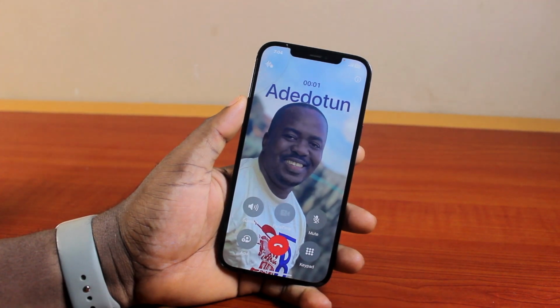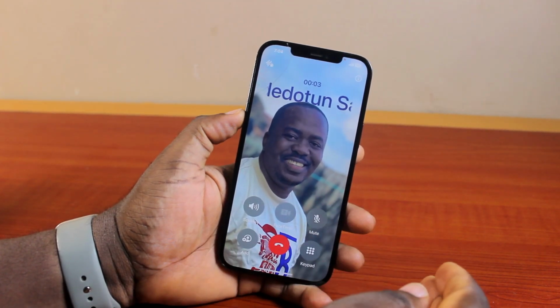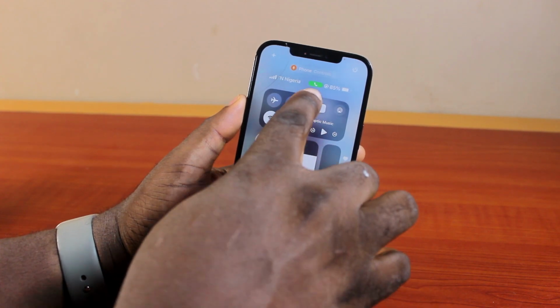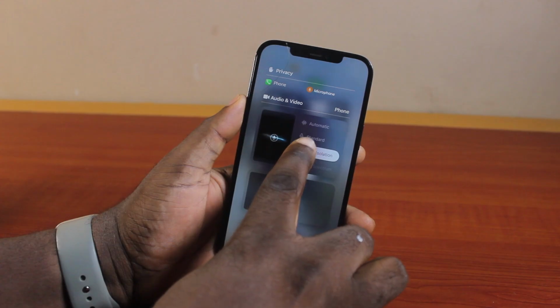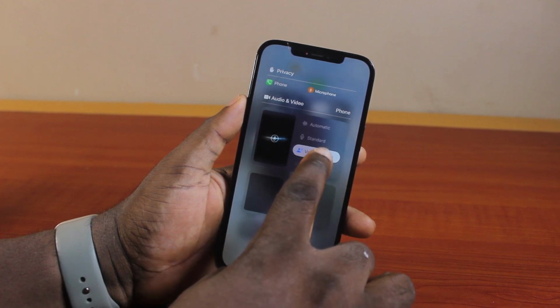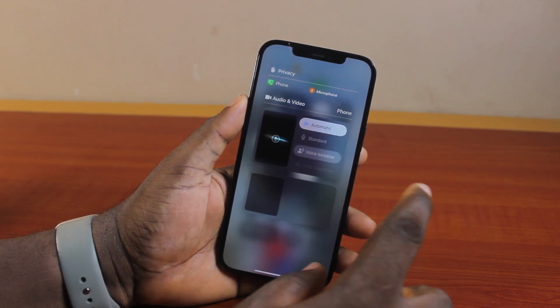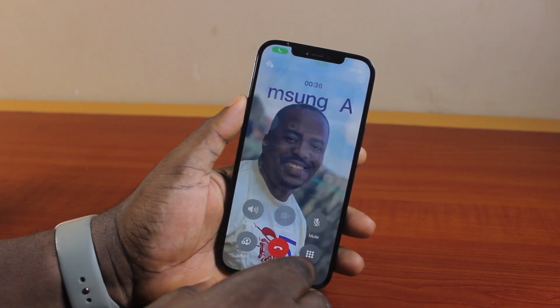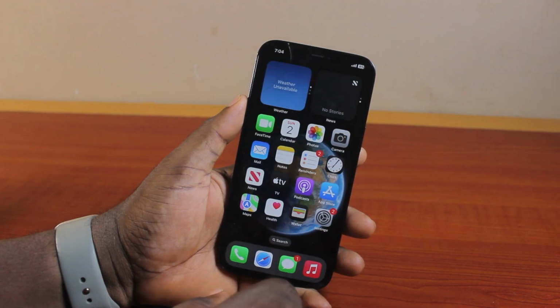So when next you have an incoming call on your iPhone, all you need to do to turn on voice isolation is swipe down the control center, locate and click on the phone app or phone controls. Then once you've selected phone controls, locate and click on voice isolation. If you have standard or automatic, just go ahead and choose voice isolation and then you're good to go. So that is exactly how to add voice isolation on iPhone.